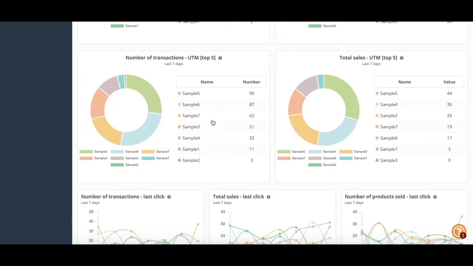Then below, you have number of transactions, UTM. And in this widget, you have number of transactions with the division into top 5 UTM tags. So let's stop at this point. UTMs are special parameters which can be added to the standard URL address. And thanks to these tags, you can follow precisely the traffic from particular sources on your website.